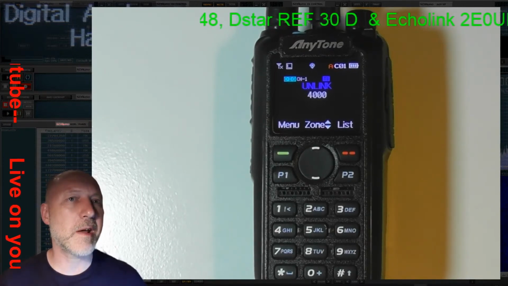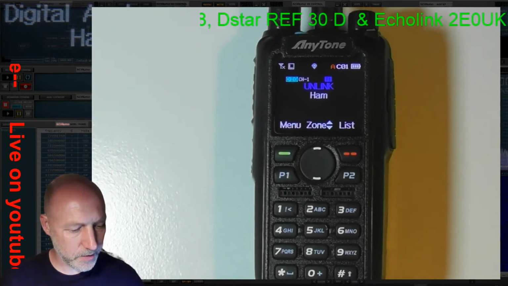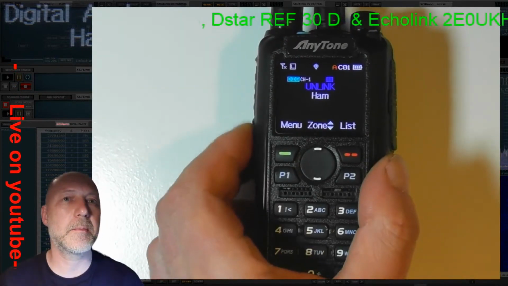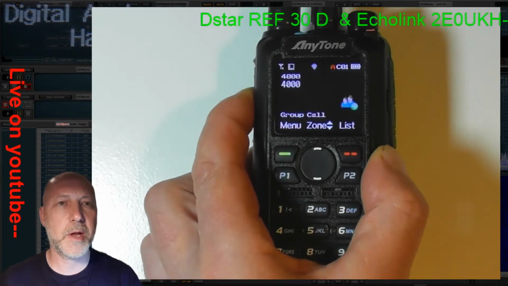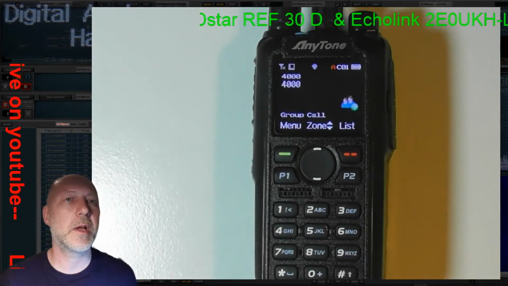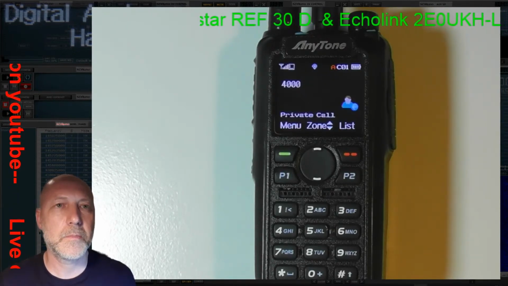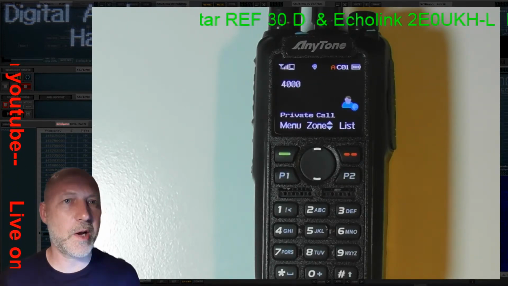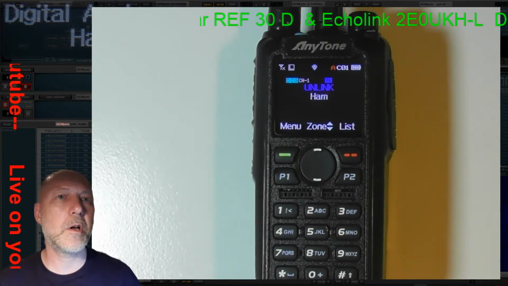So the correct procedure on DMR is, first of all, to unlink. If you unlink, press transmit, group call 4000, it will unlink. Not linked. So you're not connected to anything, and then you're free to go.